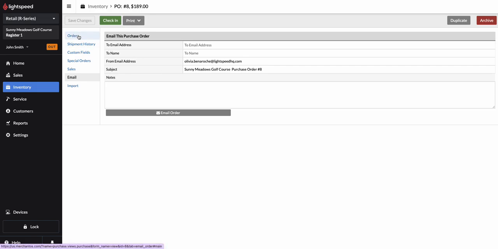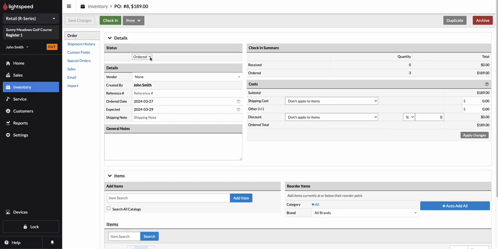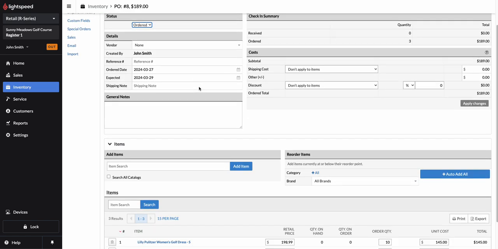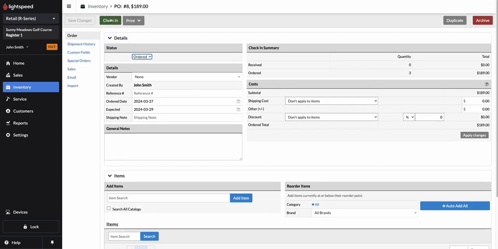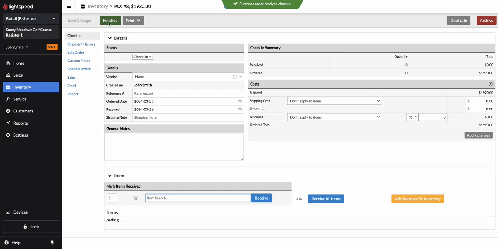But we do want to update the status and change the status once we're ready to mark it as ordered. Okay, so right now it's marked as ordered. Let's say everything's been ordered, everything's good to go. My shipment has come in. Let's check in this purchase order. I'm going to click check in.